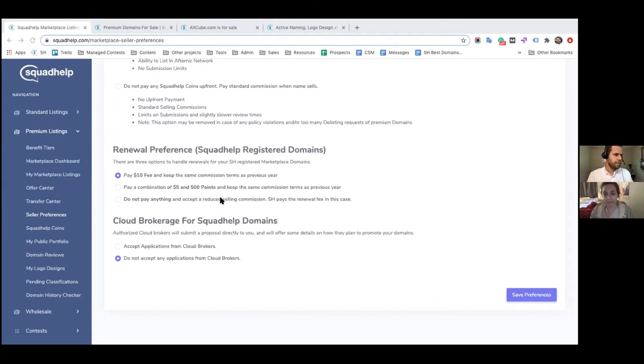Last concept is the Cloud Broker Program. We have some nice articles about that. So if you want to dig deeper into the Cloud Broker Program, check out our help article. You can talk to our chat team. This is really, in essence, an affiliate program. So you can recruit somebody to help you market your domains. I'm not going to dig too deep into this. As I said, there's some other great articles.